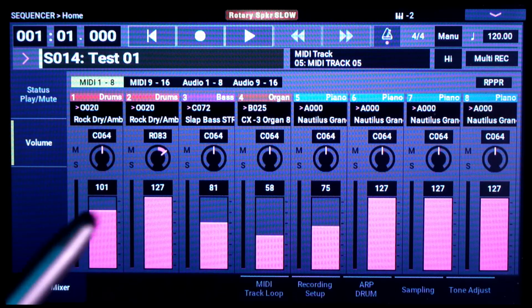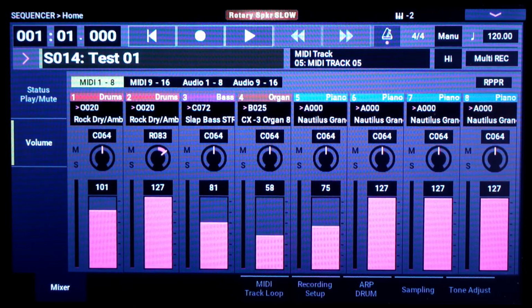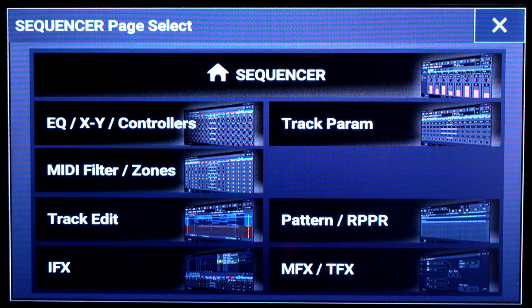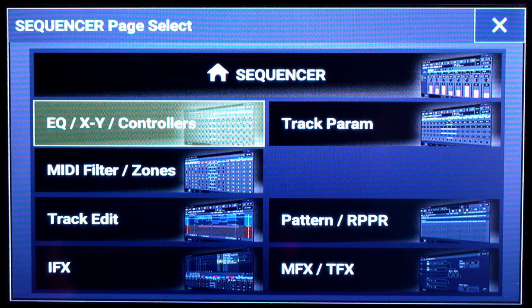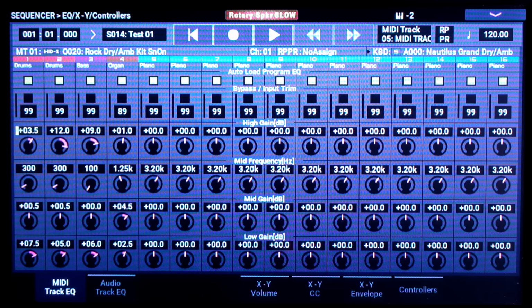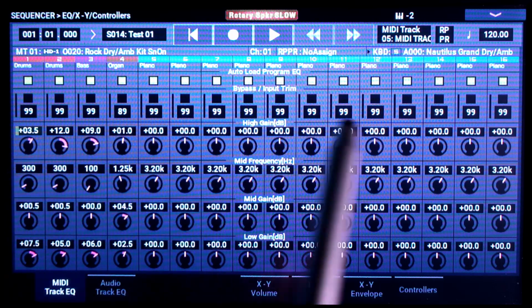So now I want to show you some other things. If we hit page, we're in the sequencer and we hit page, it brings us up to this screen. And the first thing is EQ, X, Y controllers. And basically what this is right here, 16 tracks of MIDI that you can EQ. And you can see I have the cymbals turned up a little high, the 12. This would be my snare and drum track, my cymbal track. Over here would be my bass guitar, my organ, and my keyboard track. And these are all things that are going on.